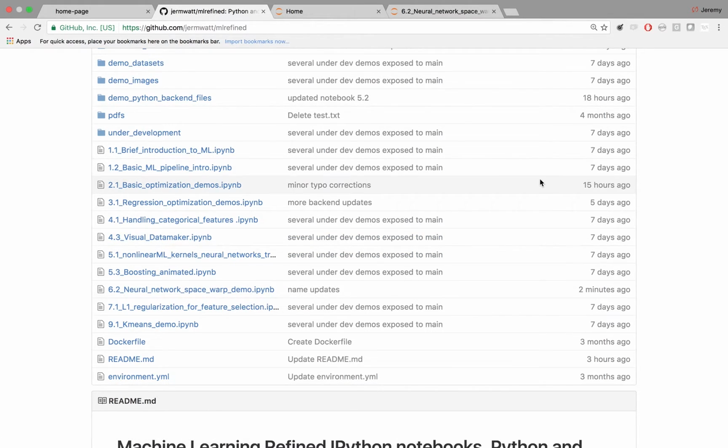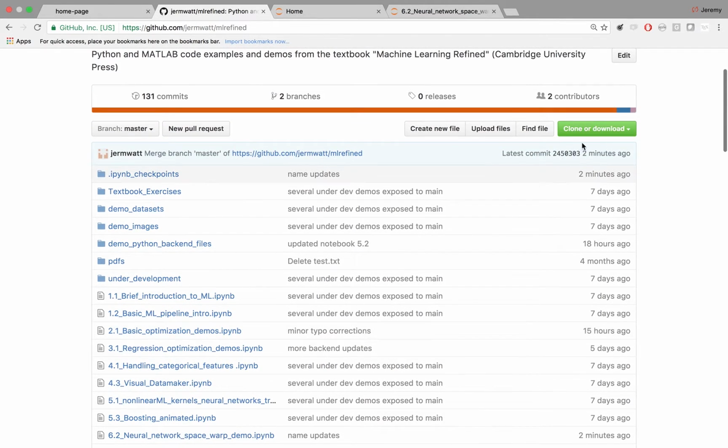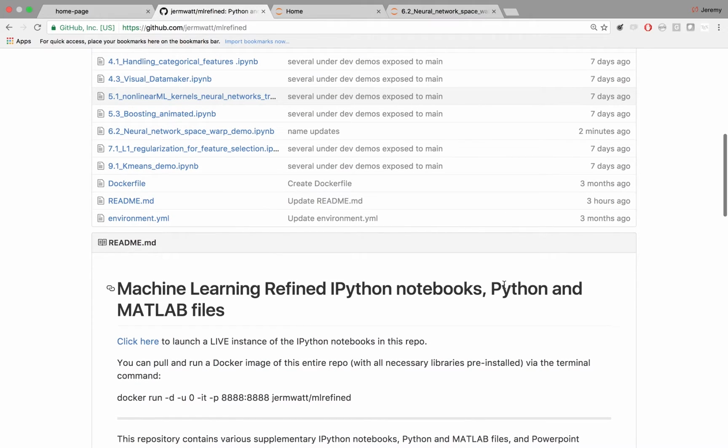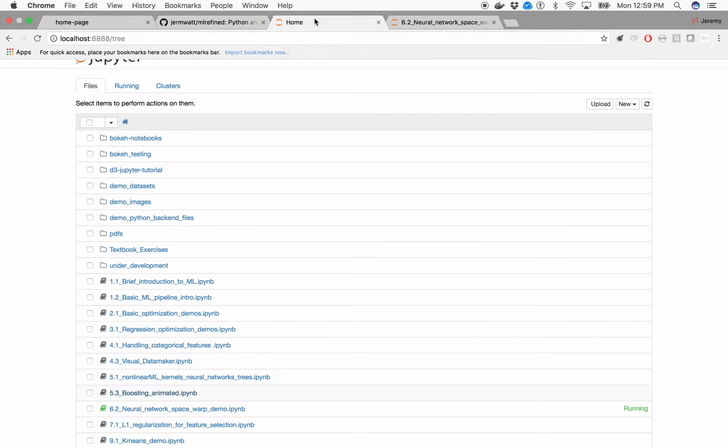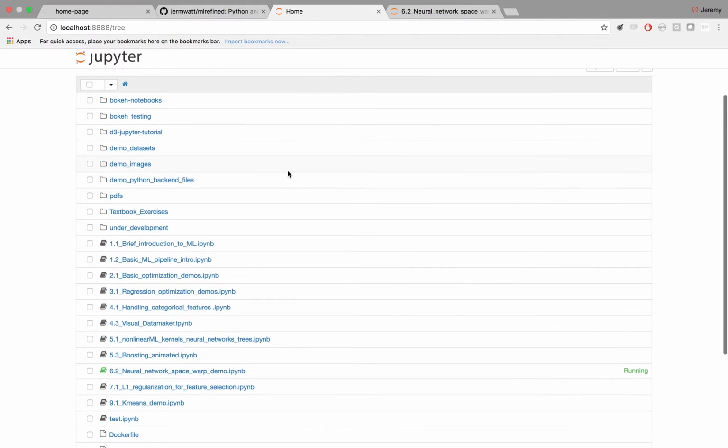Now, there are several ways for you to get your hands on the content of this repo. You can clone it as you would any other GitHub repo, or you can launch a live instance of the repo, or pull a Docker image containing all of its contents. That's what I'm going to do now. I've already opened up my Docker image of this GitHub repo. There it is. There's the notebook we'll be looking at today. I've opened that up in this tab.